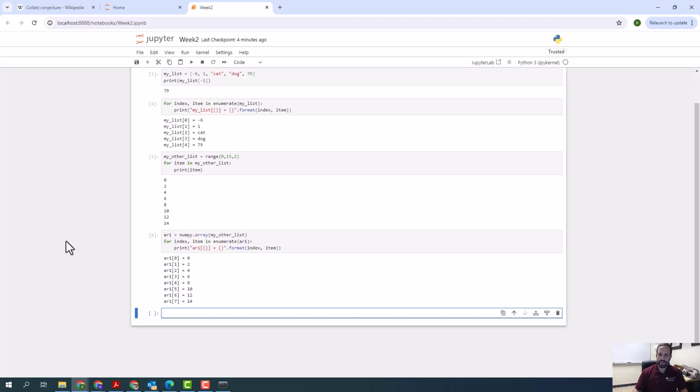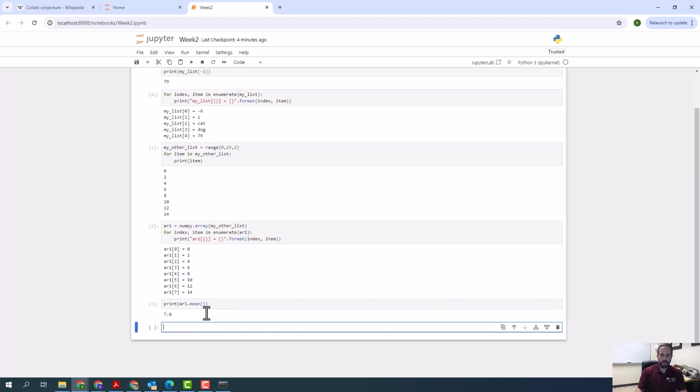Another thing that we have access to is we can print the average. So 7 is the average of this list here. And we can do all of these other statistical and probability functions, and really we're not going to get to it, but a whole bunch of machine learning stuff with NumPy arrays.